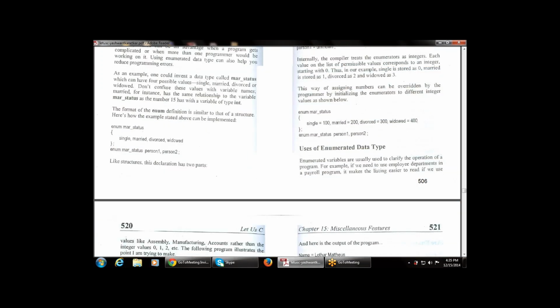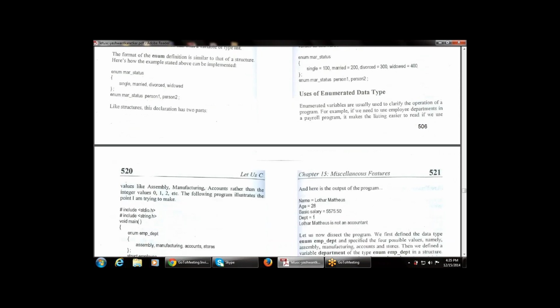These enumerated variables are generally used to clarify the operation of a program. For example, if we need to use employee department in a payroll program, it makes the listing easier to read if we use values like assembly, manufacturing, accounts rather than the integer values 0, 1, 2. That means this will clarify the operation of the program. That is the main usage of the enumerator.